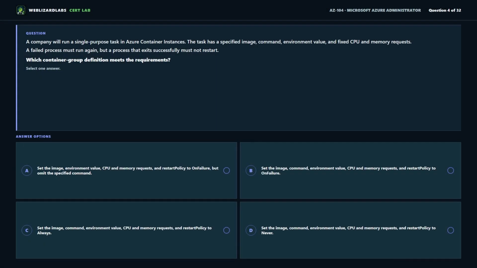Question 4 of 32. A company will run a single-purpose task in Azure Container Instances. The task has a specified image, command, environment value, and fixed CPU and memory requests. A failed process must run again, but a process that exits successfully must not restart. Which container group definition meets the requirements?